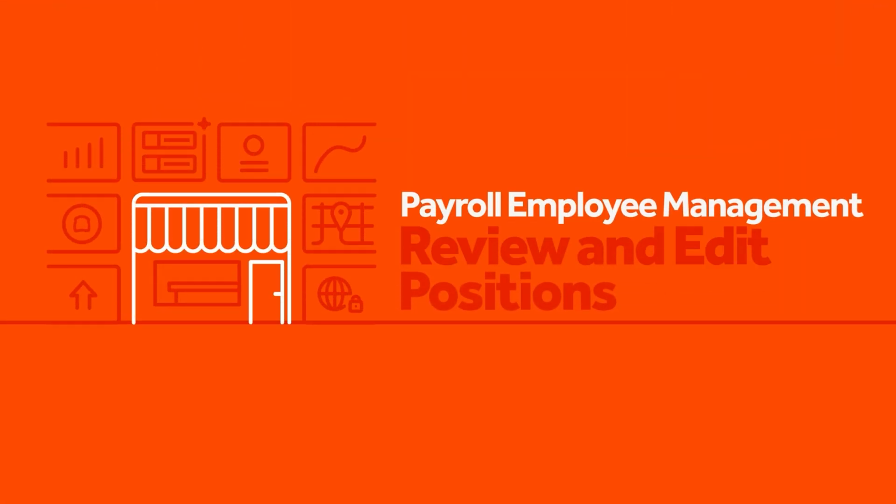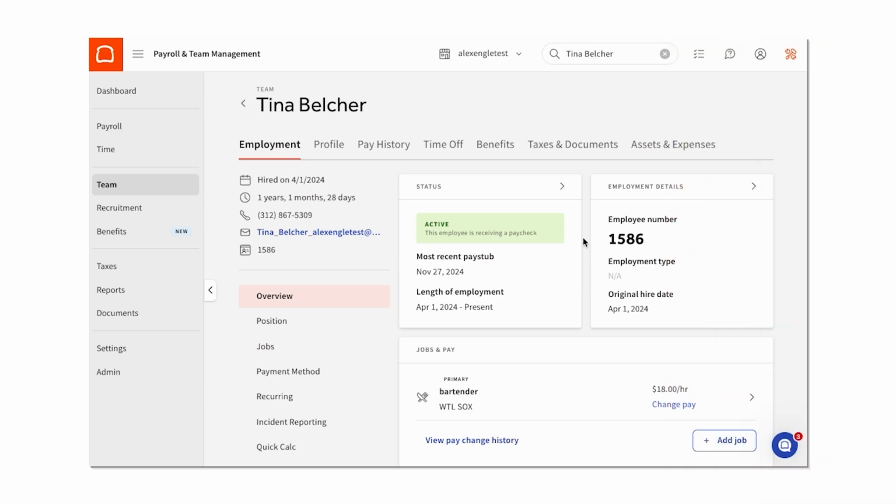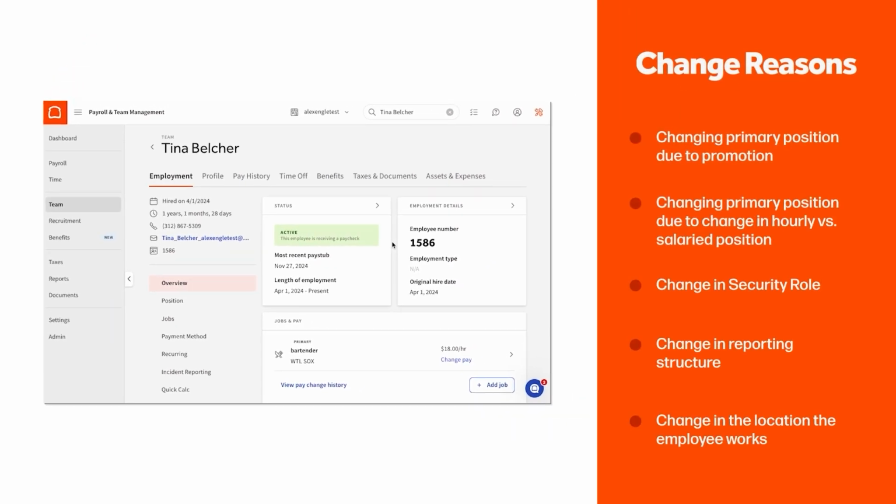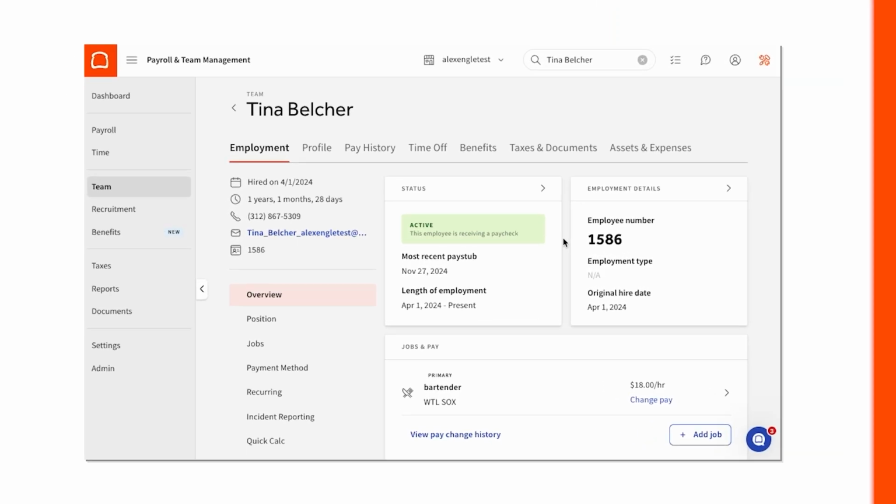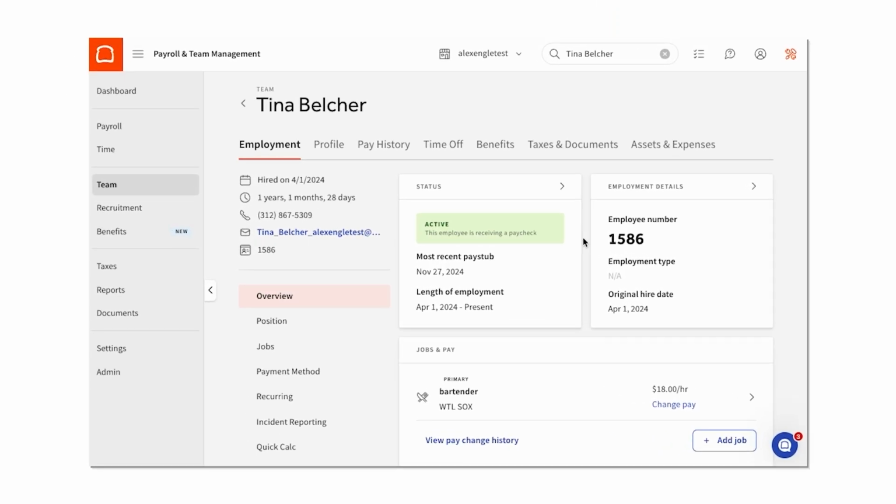Let's talk positions. Position changes can be made due to reasons such as, but not limited to, changing primary position due to promotions, changing primary positions due to a change in hourly versus a salaried position, change in security role, change in reporting structure, or change in the location that the employee works. To update the position fields for any of these examples, ensure that the Employee tab is selected. Then scroll down to and select Position.